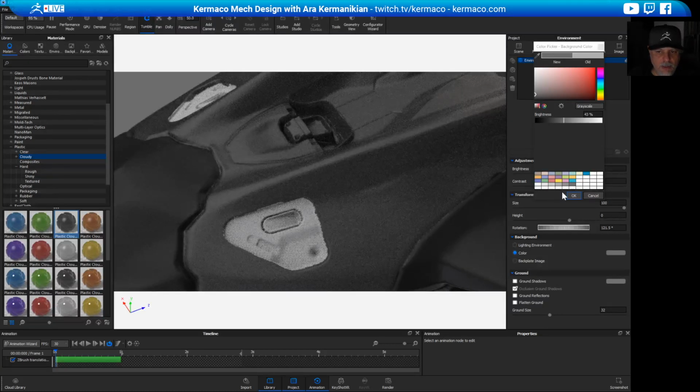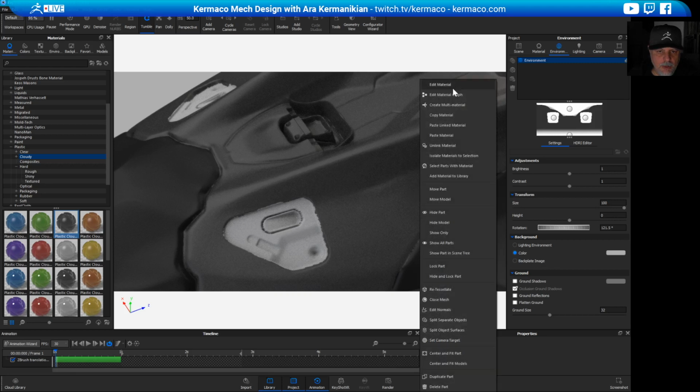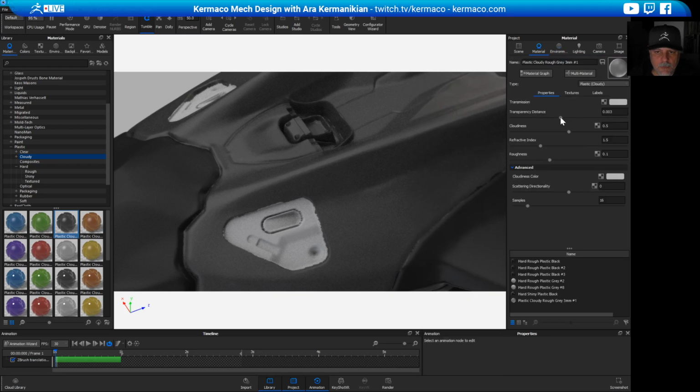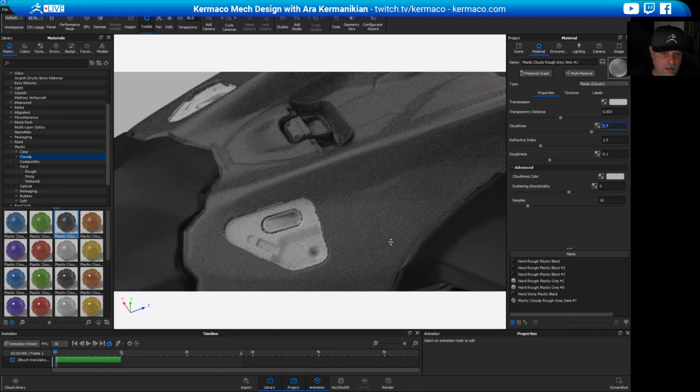But I don't want it to be this cloudy, so what I could do here is go ahead and do a little bit of tweaking. So here I'm going to edit this material. The transparency distance is 0.003, that's fine. The cloudiness is 0.5. I want to bump that up to 0.7. Let's see what that looks like. That's a little bit better.